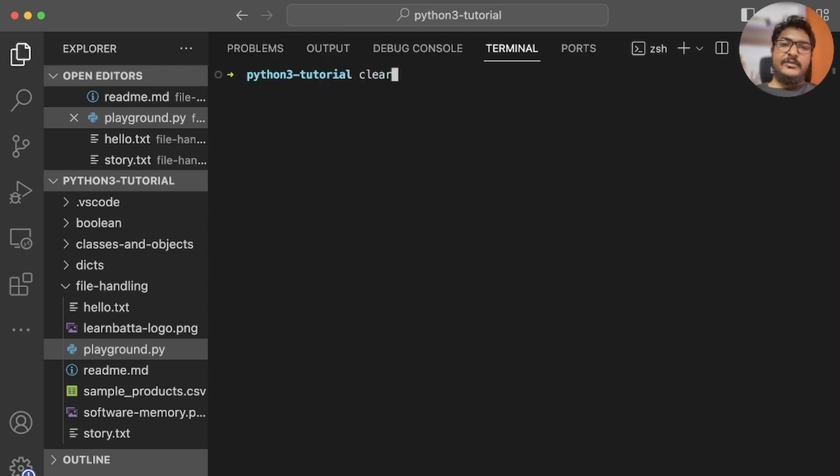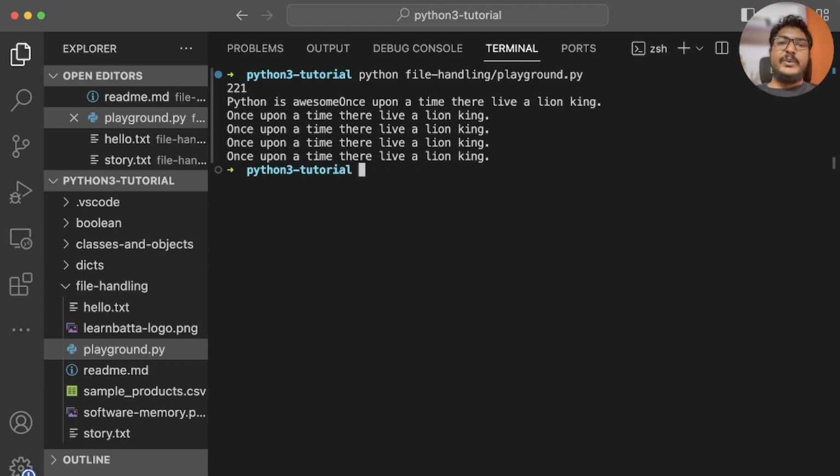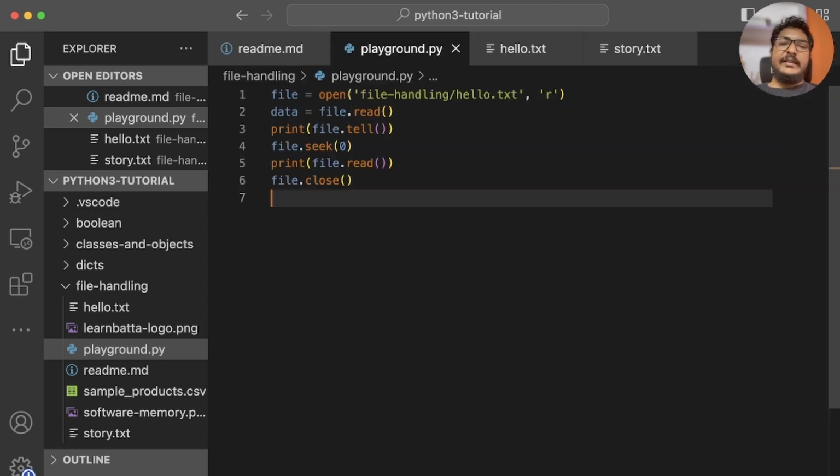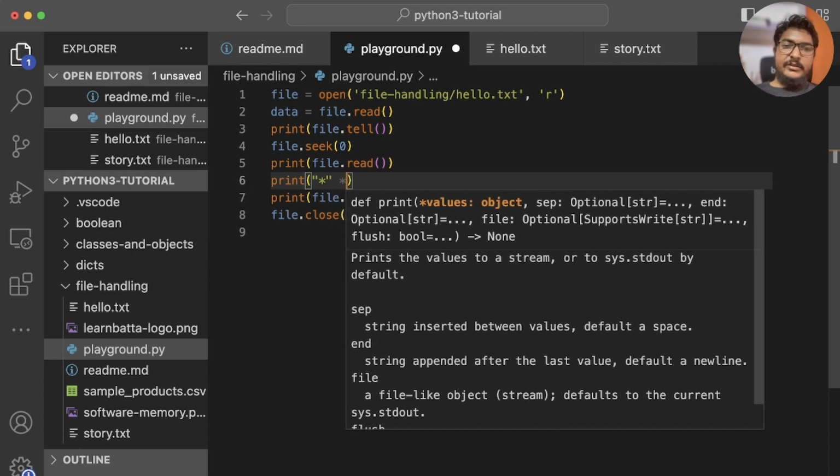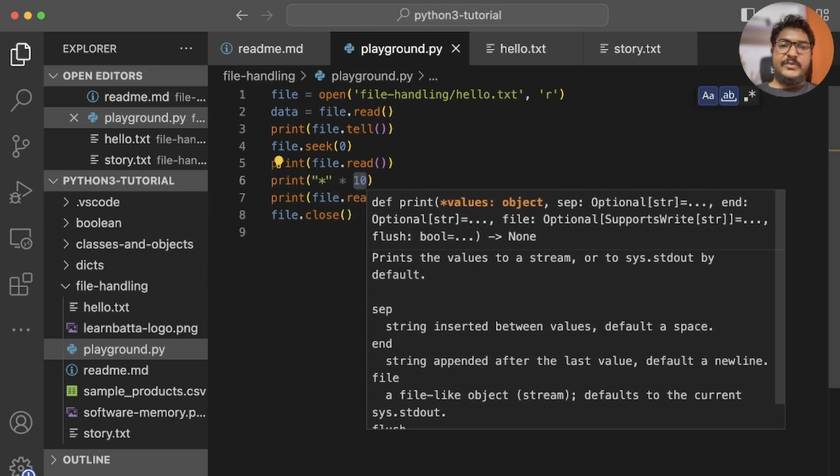So let me clear this out and run it. Now we can see that the current cursor position is at 221, and then we set the cursor position to 0, and then we are reading the contents again. So let's print one more time, and before that let me add some star into 10 or something just to verify it.